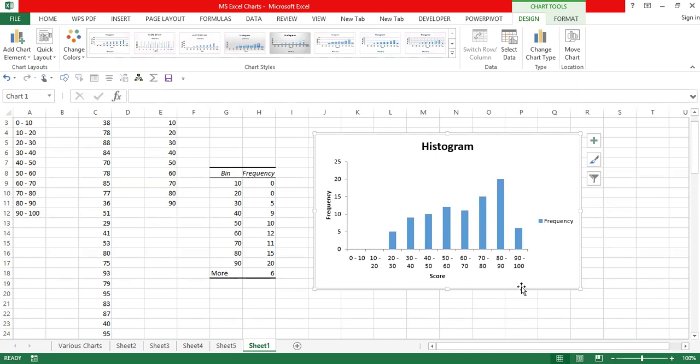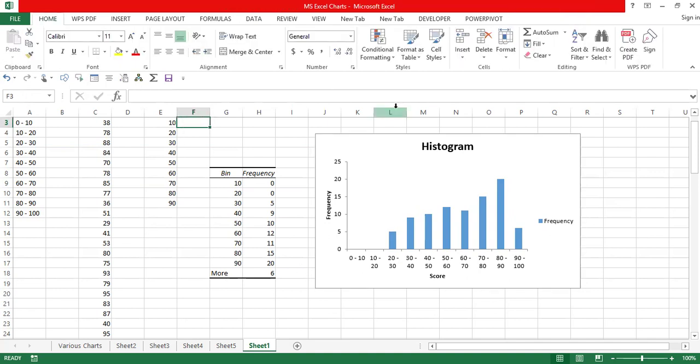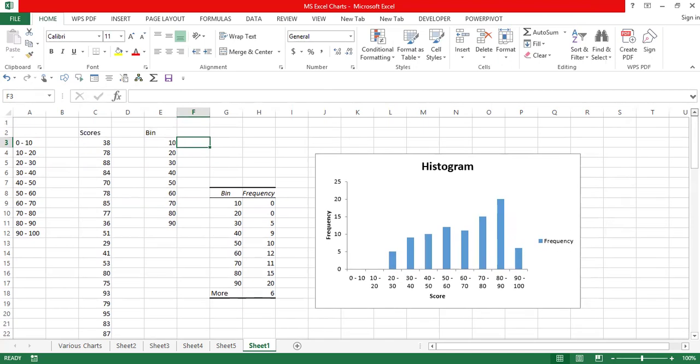Yes, sir. No, excuse me, sir. How did you get the bin? How did I get what? I want the bin. Which bin? This one? Yes. Okay, how did I get it? Yes, I wasn't paying attention.